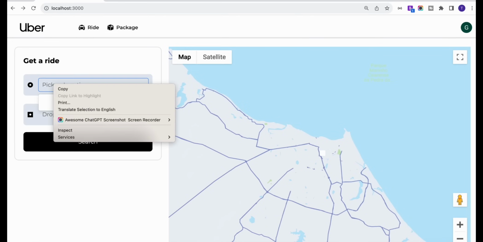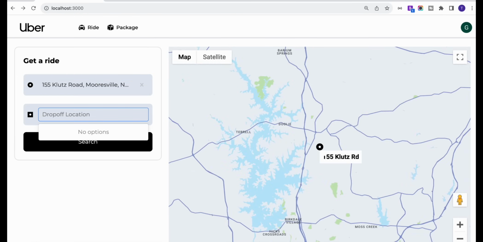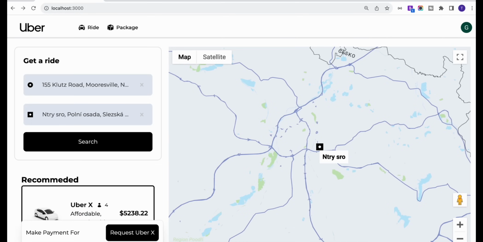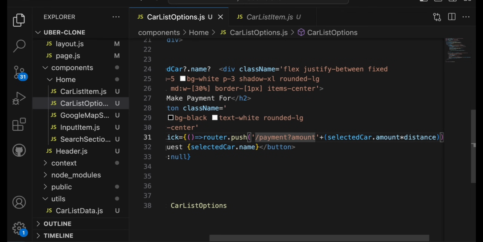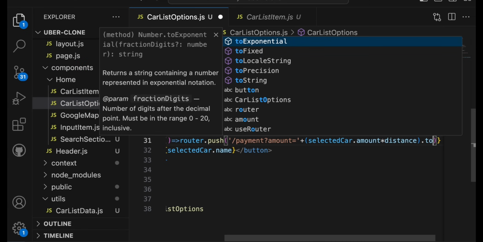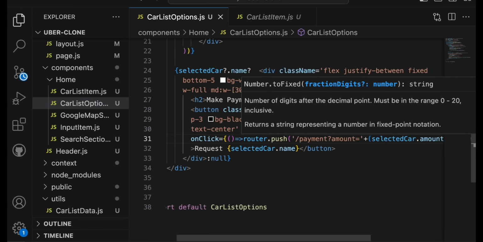So let me refresh the screen. Obviously you need to search it again. I don't know, this is very long, but okay, let's search and click request UberX, and if you see, we got the amount. So I have to write amount is equal to, and here we have to write dot toFixed(2), okay, perfect. Now we have the amount.